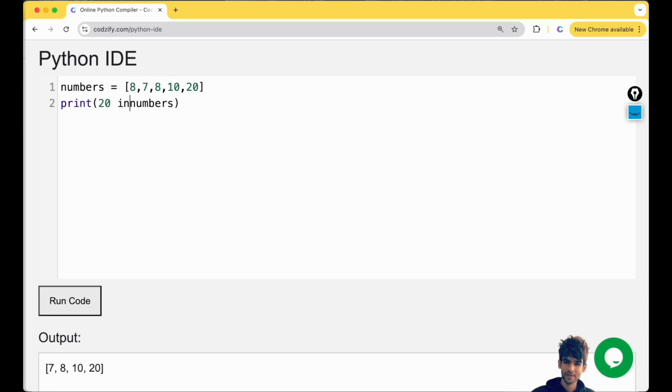If you want to check some number, for example, whether 20 is in the list, you can do it this way: True. If I check whether 50 is in the list, it will give us False. So this way you can check whether the number is available in the list or not.